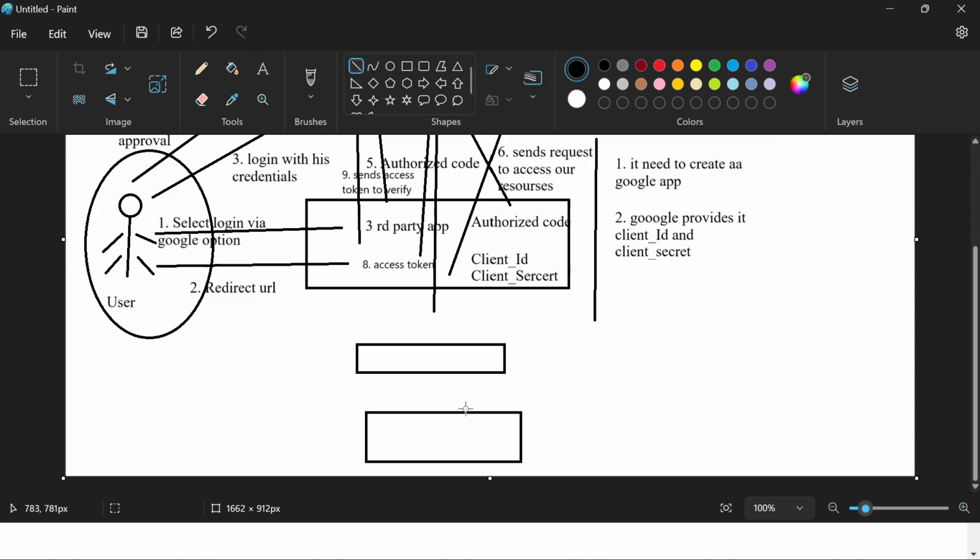We are going to send client id and client secret to the Google account. Then Google account checks whether the provided client id and client secret is valid or not. If it is valid, then it will provide us access token. Then by using this access token we can access the resources which are provided by Google.